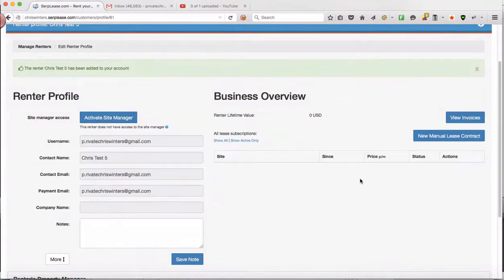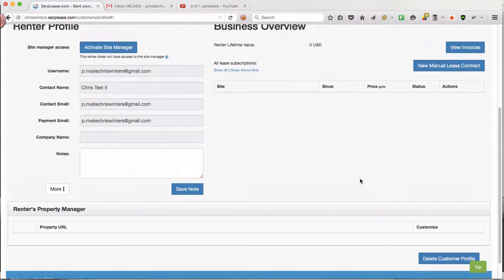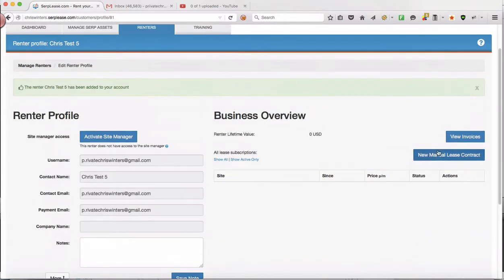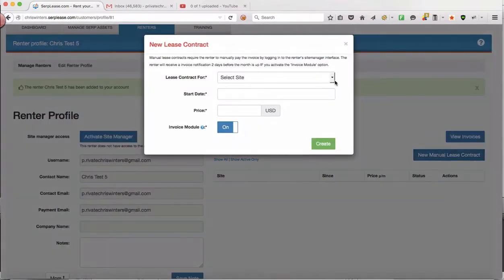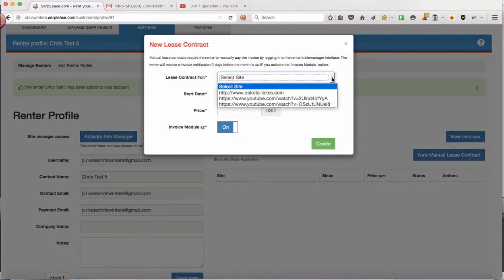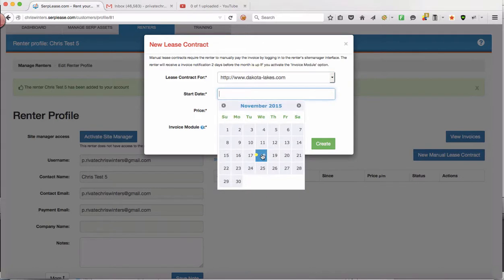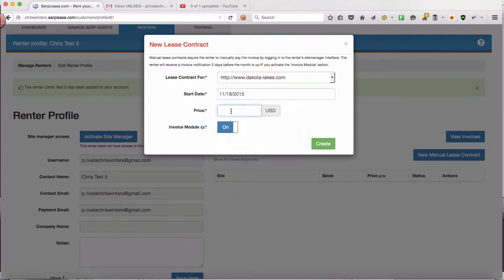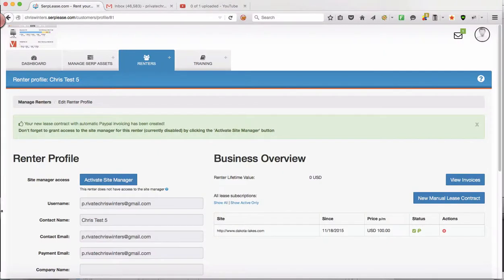So this is what the renters page looks like. First thing we're going to do on here is we're going to manually add a lease contract. So I'll click this button. And I'm going to drop down from the various assets that I have. I'm going to select the first asset. Click on here. I'm going to select today's date. And I'll just put the price in. Leave the invoice module on and create. Okay, so it says that I've successfully created one.